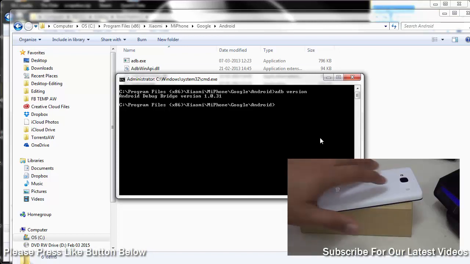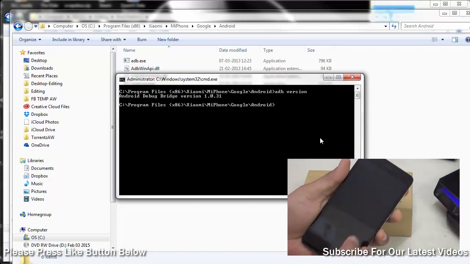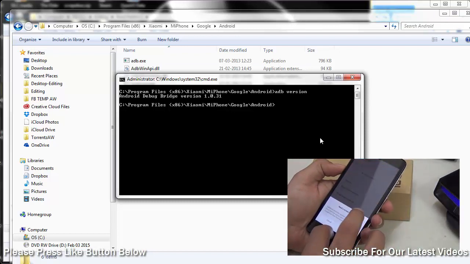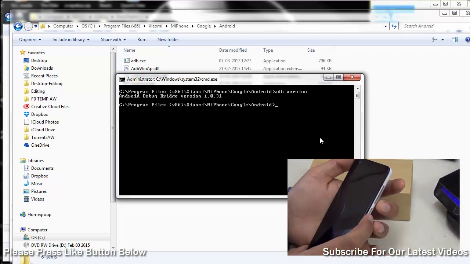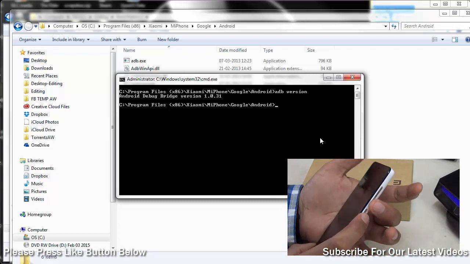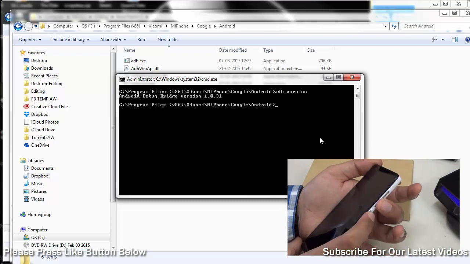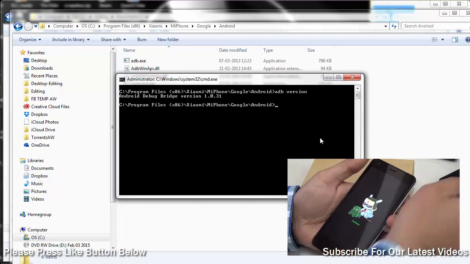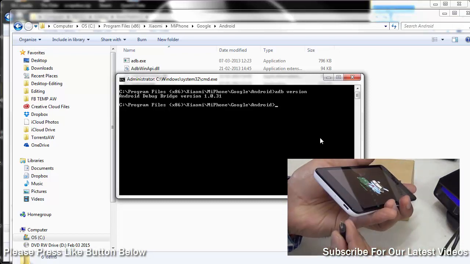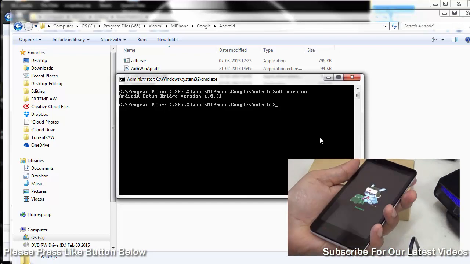Next step we need to do on the phone, for that we need to turn off the phone. So go to the phone and power it off. After the phone has successfully turned off, hold the power key as well as the volume down key together at the same time for a few seconds. And at the same time, also connect it to the PC using the micro USB cable.